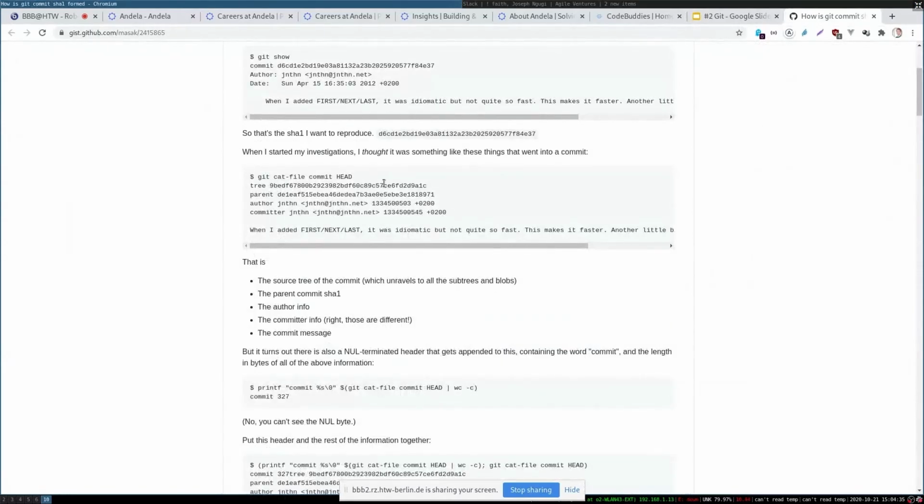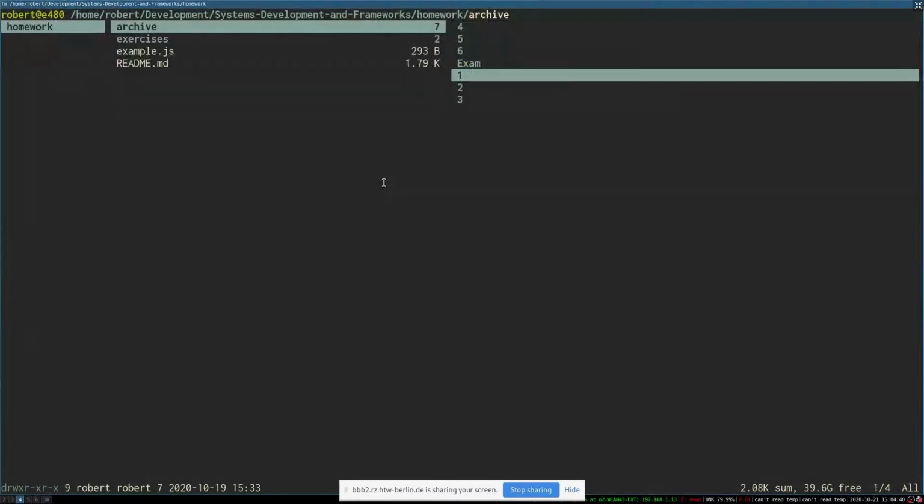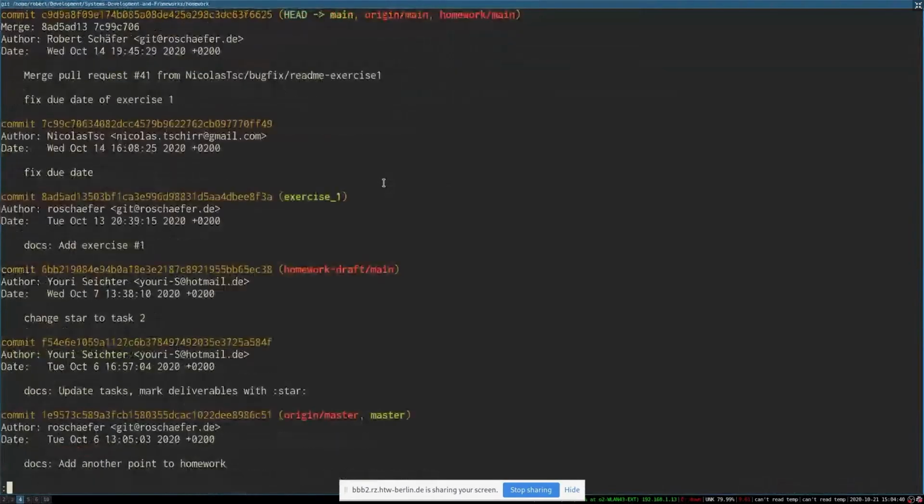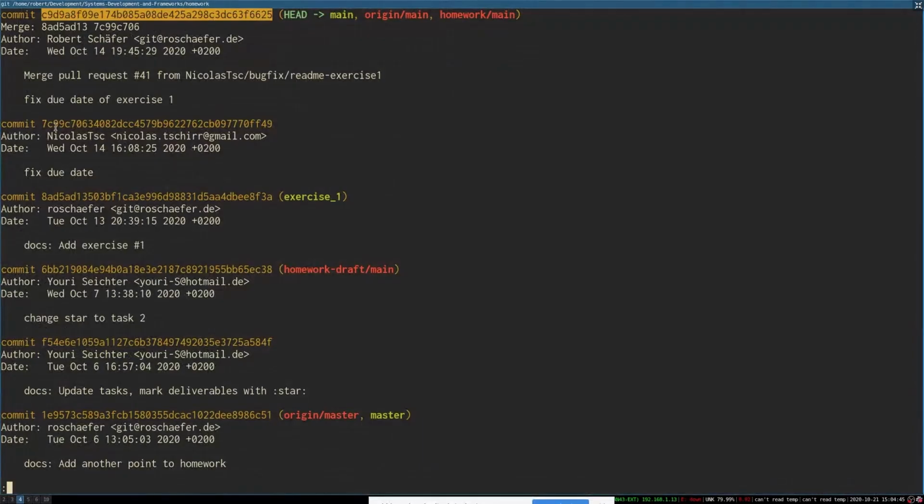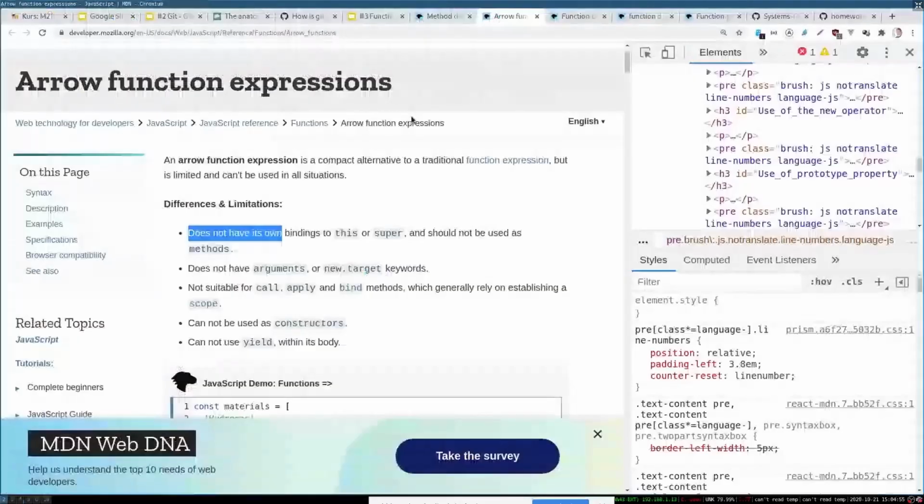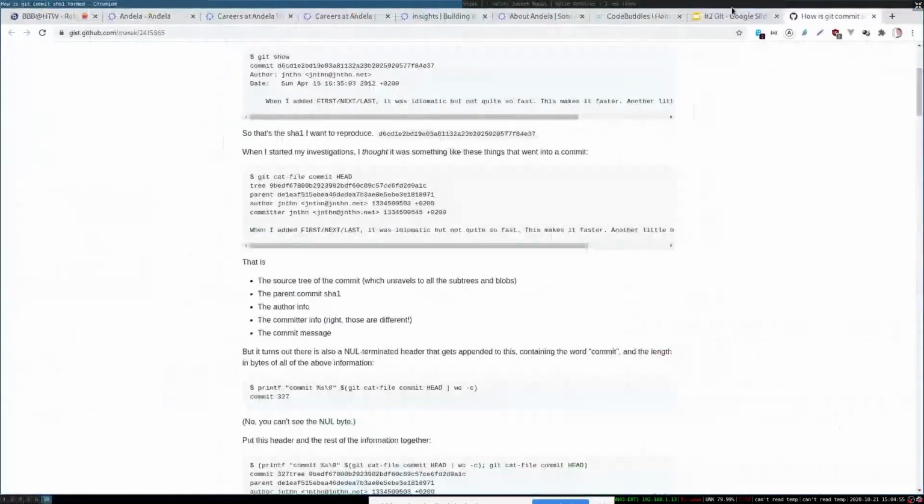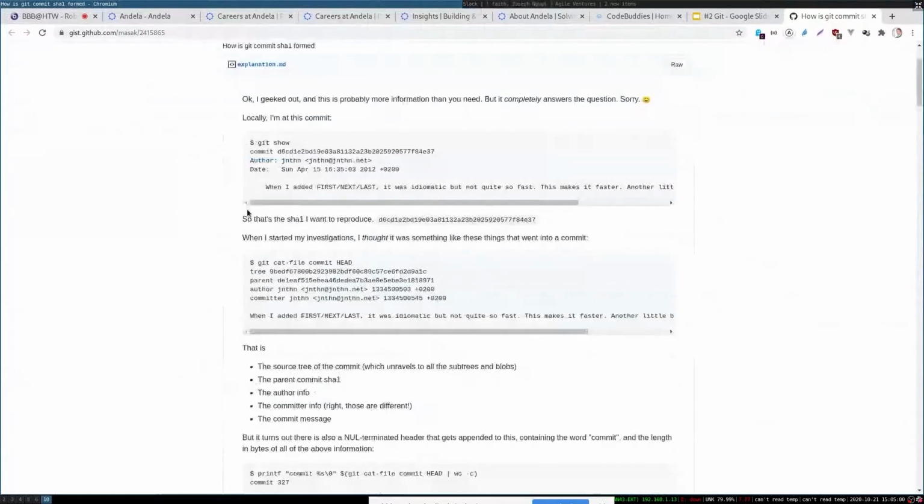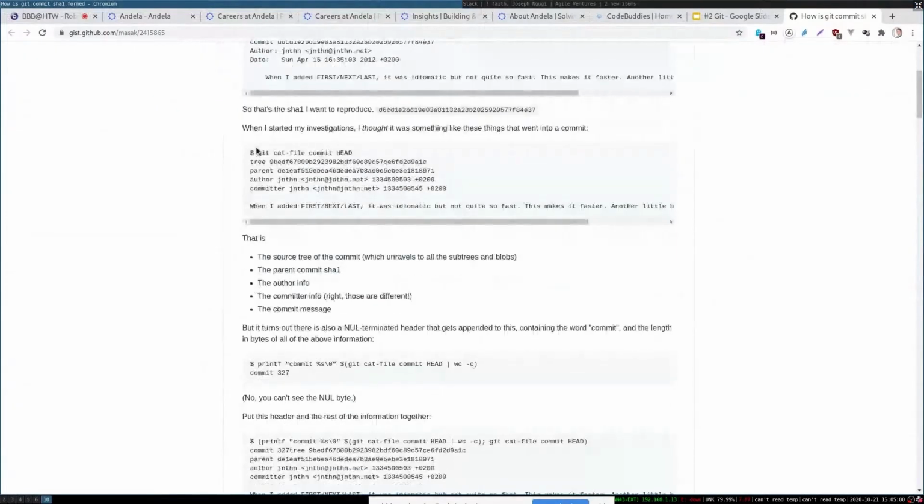Just to explain what I'm talking about, I'm in the homework repository, and if I say git log, then I can see the commit IDs here, right? This is a commit ID, this is a commit ID, and this is a commit ID, and so on. So where do these come from? The commit ID is formed, and basically you can just go ahead and have a look. And you can see what's in the commit more or less when you do this.